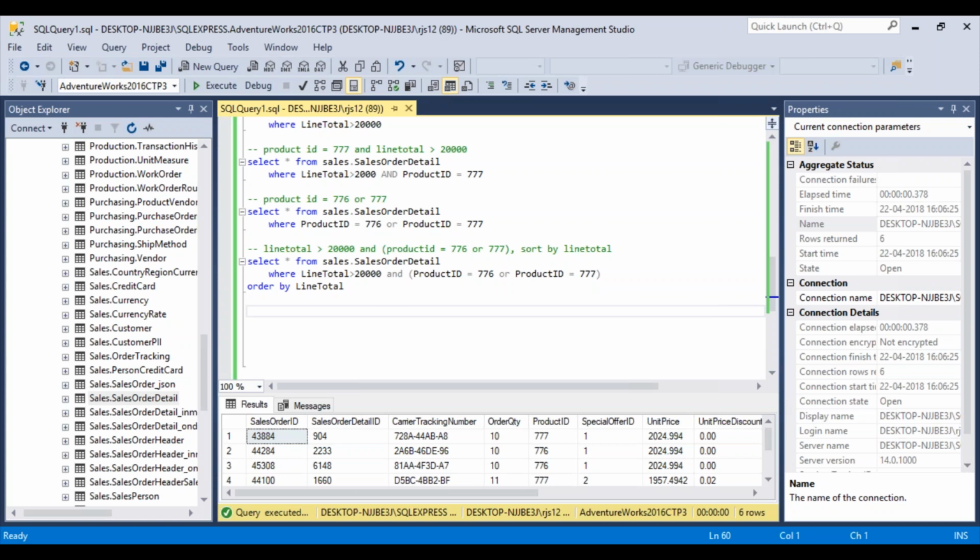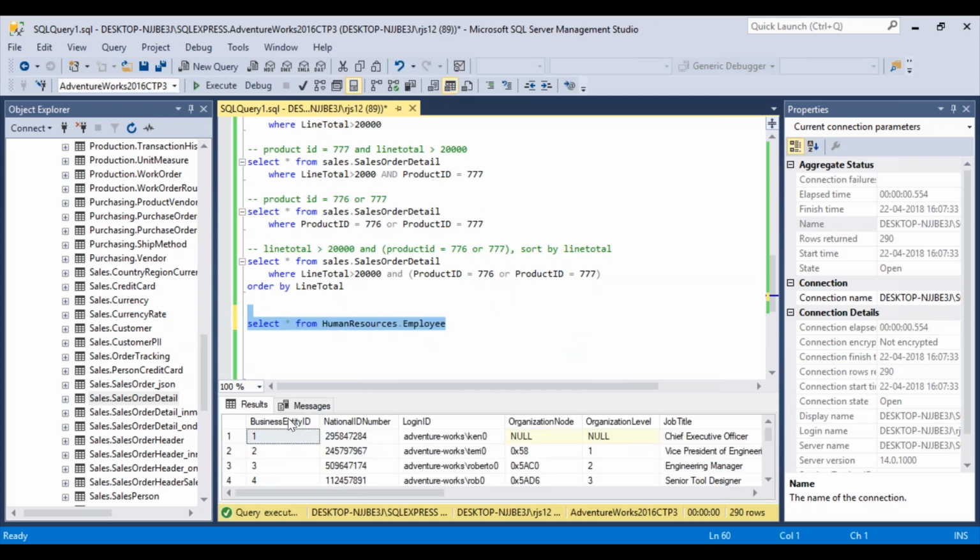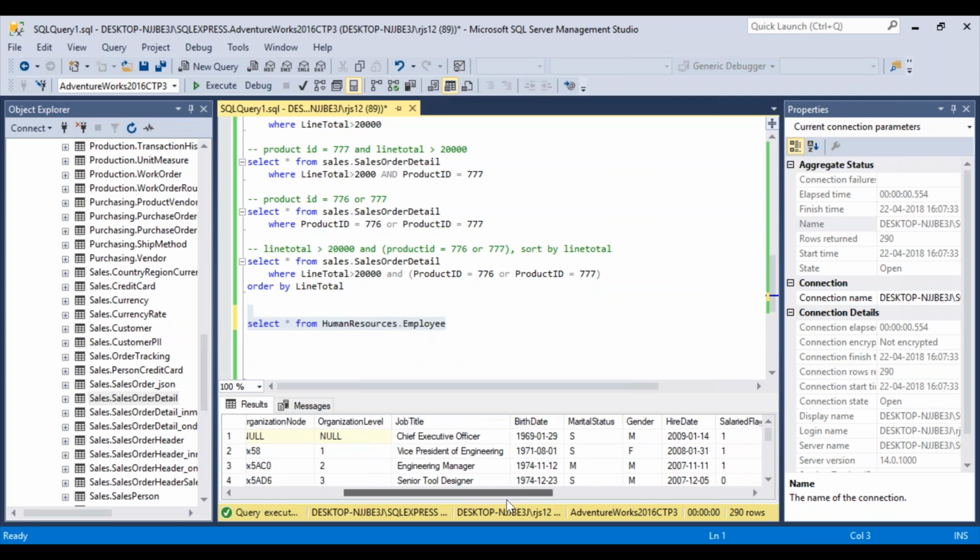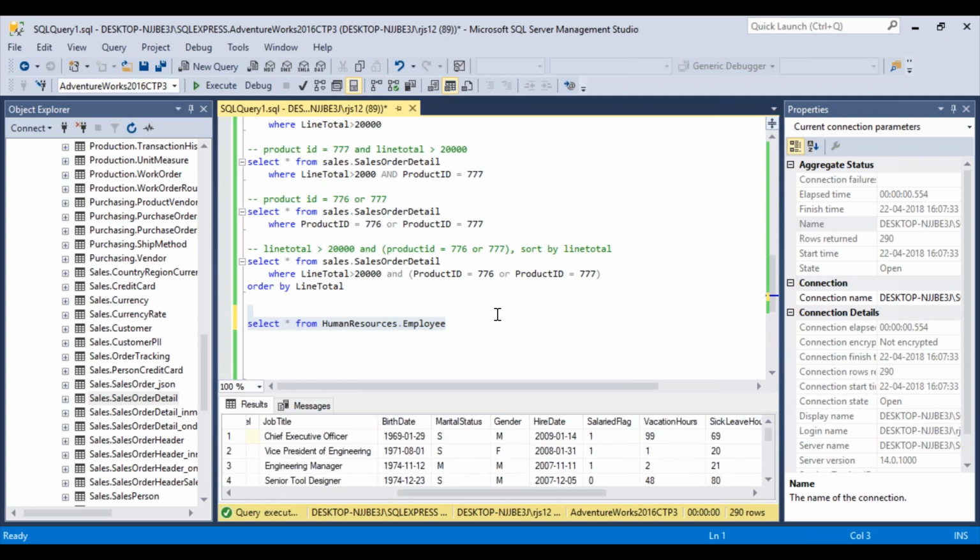All right. Now I want you to try this. So we are going to go into another table which is called human resources. Let me first show you. I'm going to say select star from human resources dot employee. Now this table has business entity ID, national ID, login ID, job title, and so on, birth date, marital status, all that it has.